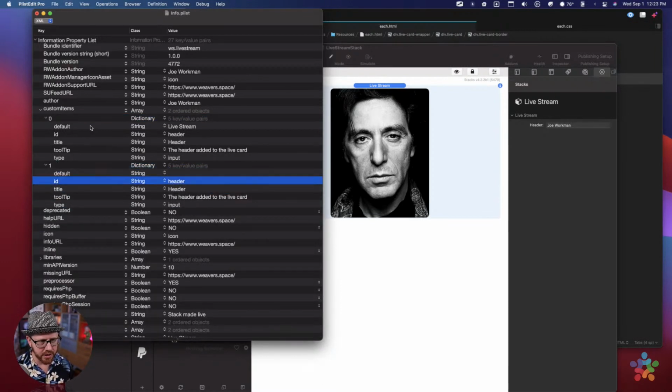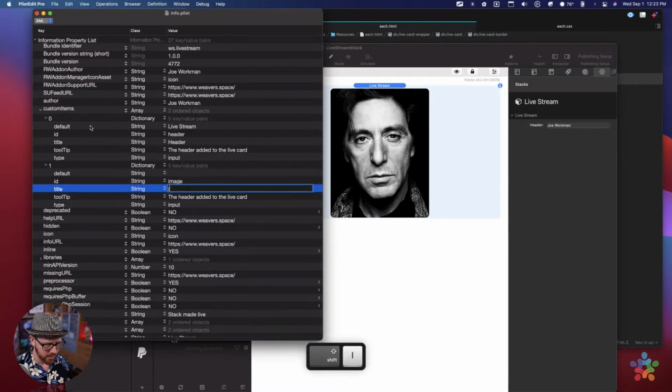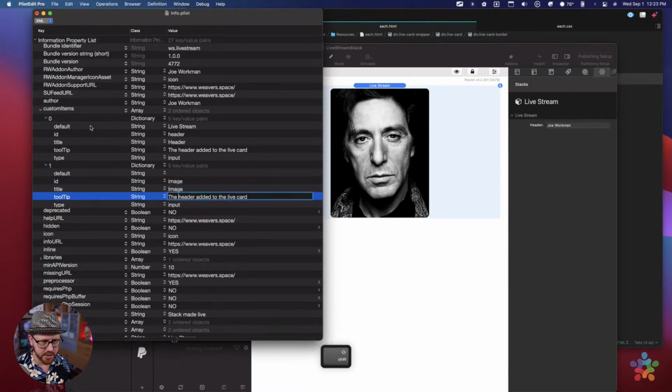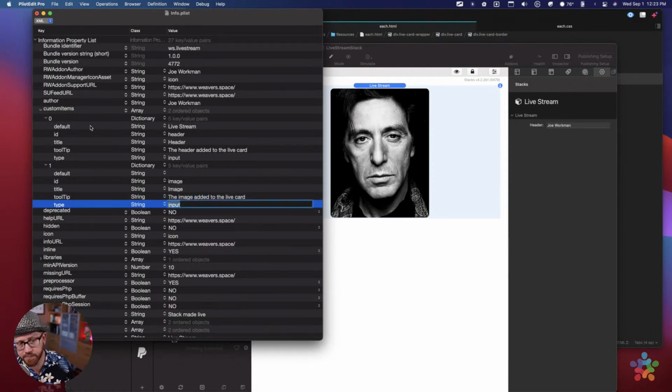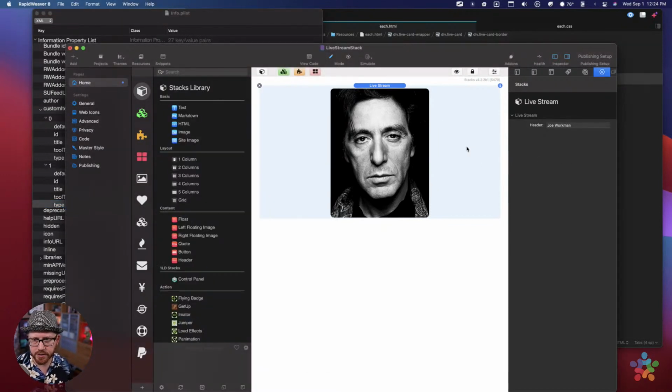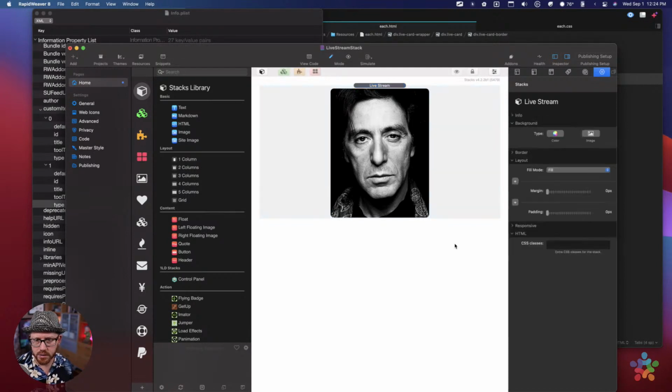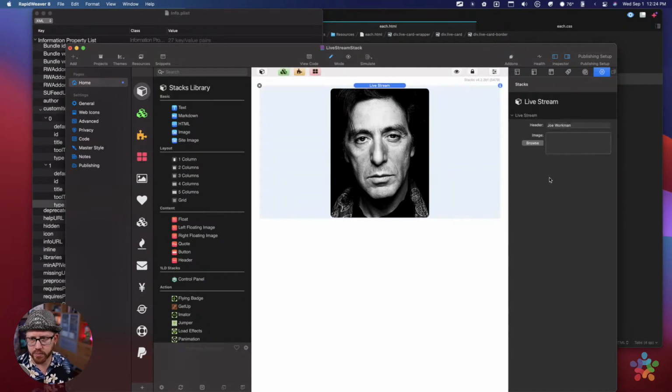Default is going to be nothing. ID is image. The label or the title of the setting is that, and this is the image added to the live card. And the type, instead of input, is going to be image. Save. Hopefully we can wait. There we go. Now we have an image well in here that I can drag and drop an image into, or do whatever we want.